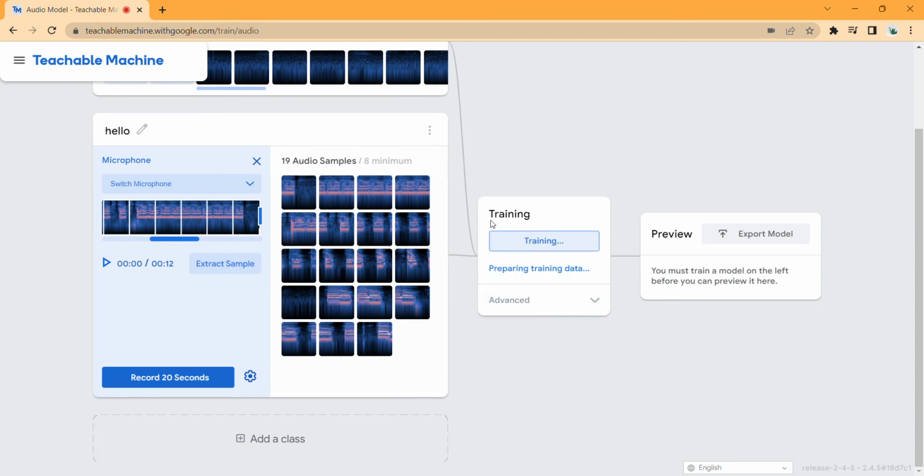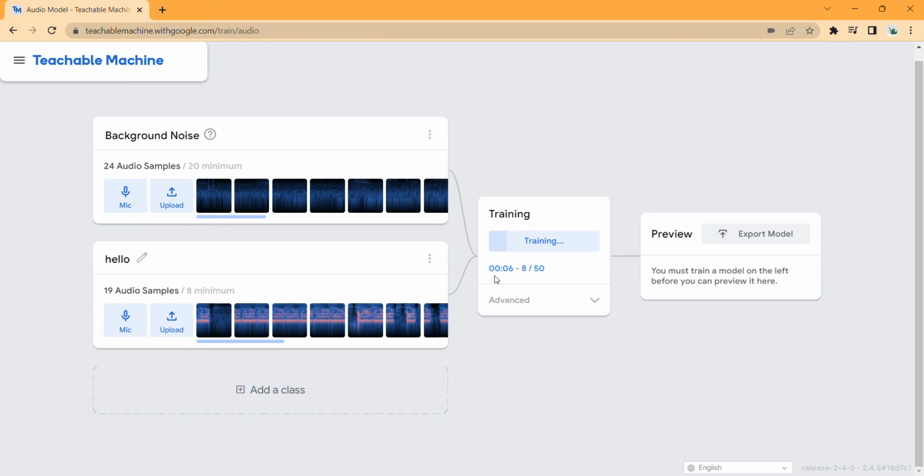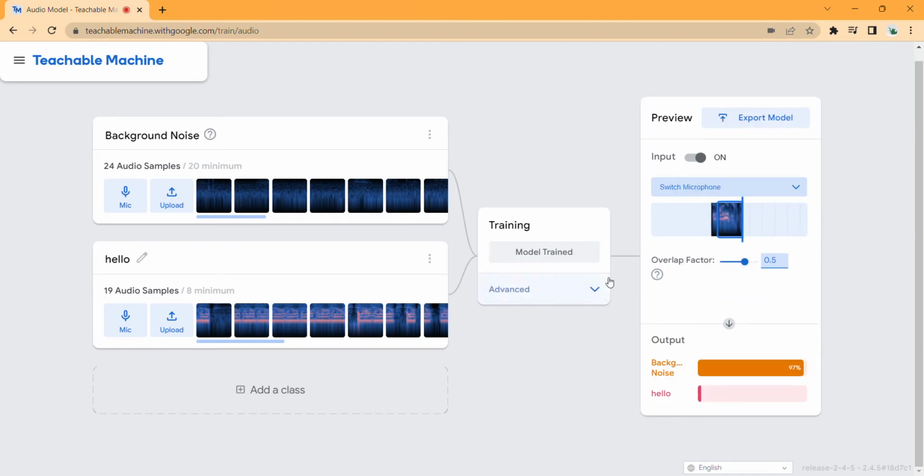So you have to press this training button, then you train the model. What's the point? It removes the background noise, is it? No, because the background noise is already a default. So if we all keep quiet, it realizes it's background noise. But if I say something like hello, then it'll be hello.